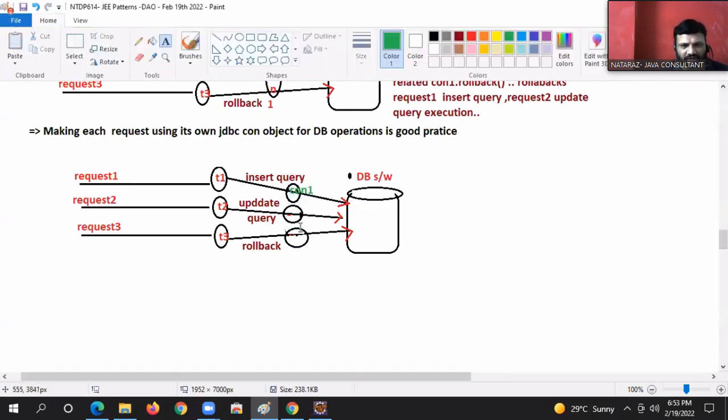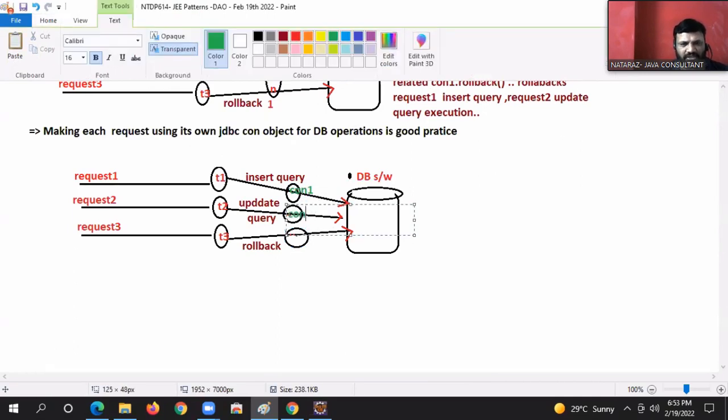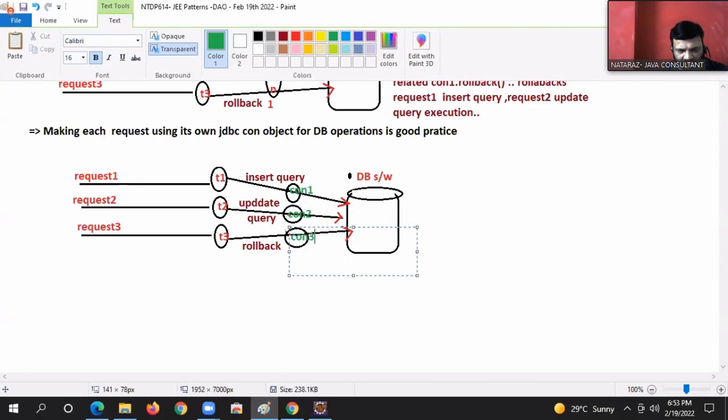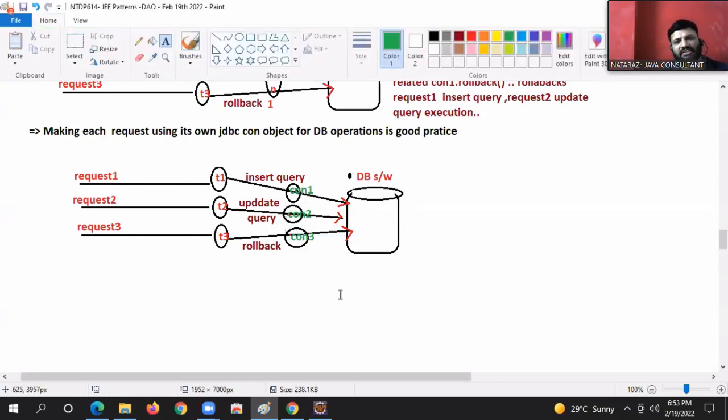Connection 1, connection 2, this is my connection 3. Total how many connections are there? 3 connections. Tell me, guys, if the third request says rollback on the third connection, is it going to disturb the query execution happening with connection 1 and connection 2? Are you understanding my point, guys?